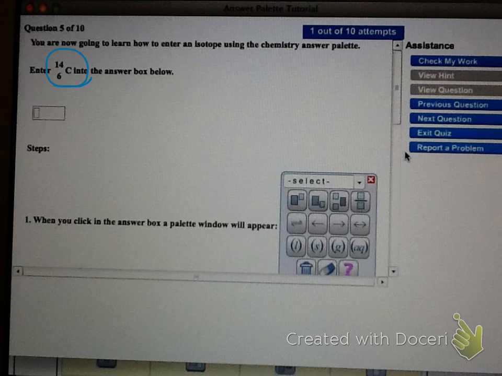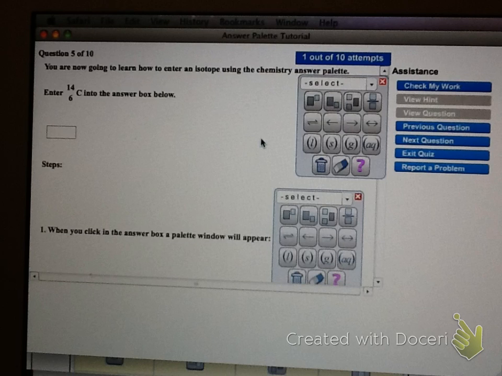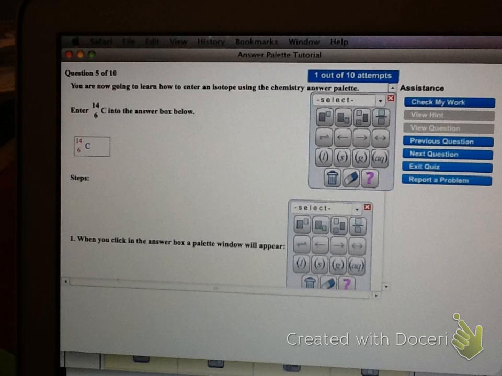To enter the isotope, the first thing you do is you click in the box. Once you click in the box, it will bring up a new data entry palette. Click on the isotope entry button. Okay, now I already filled this out, but it should have looked like this, where your cursor was up here.